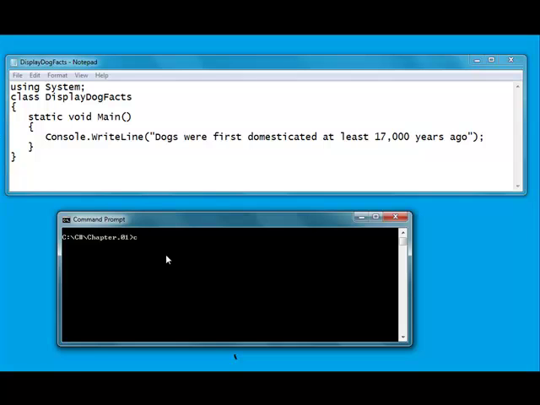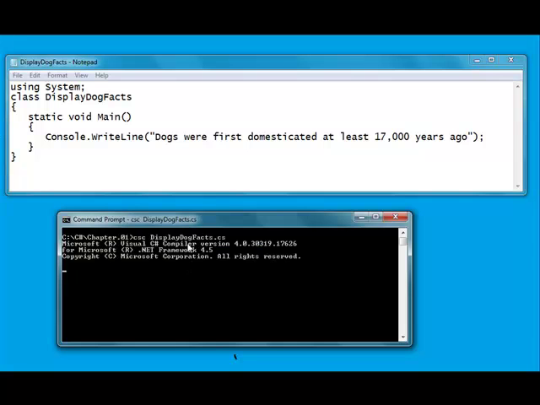The command is CSC, which stands for C# compile, and then I give the name of the program, DisplayDogFacts.cs. When I press enter, I get some information about the compiler, and then if there are no errors, I'm returned to the command prompt. Then I can execute the program by typing its name, DisplayDogFacts. When I press enter, I get the output that I requested in the program, and I return to the command prompt.